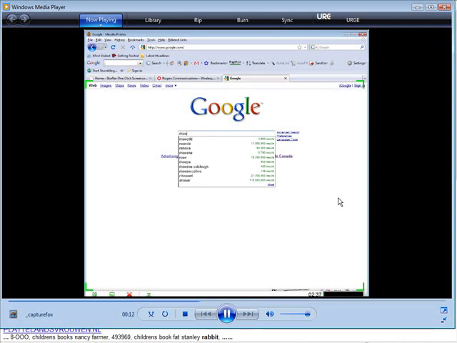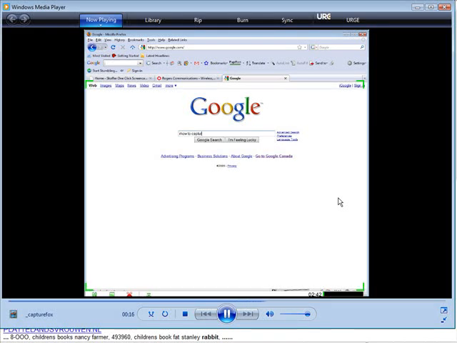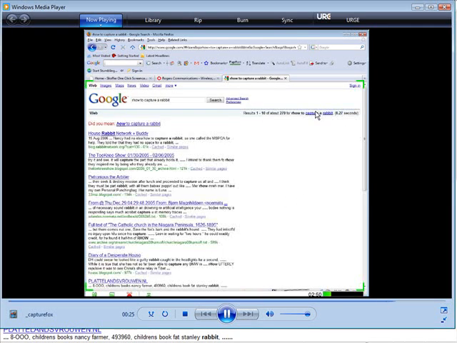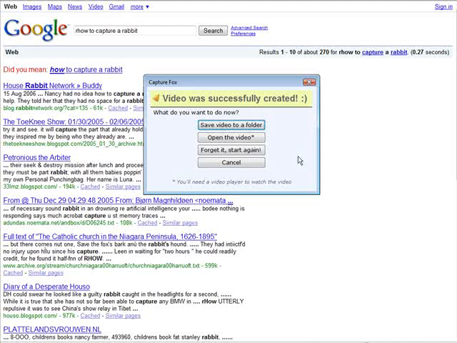Okay, now this has been recorded in the AVI format, which means that you can go ahead and edit it using Windows Movie Maker if you want, or any movie editor that you want to use. Okay, so that's how you can use Firefox to create a simple video.